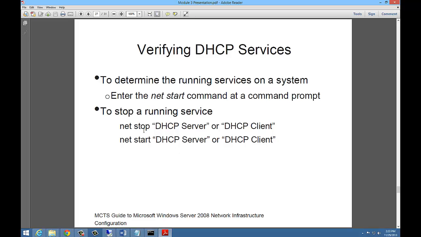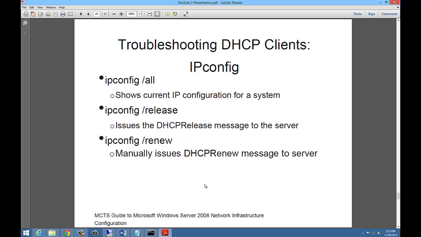You can do it through command line by typing net stop from a command prompt and then the name of the DHCP server or client. And same thing, you can stop it and start it. You can also do this from the services under Start, Administrative Tools, Services as well.